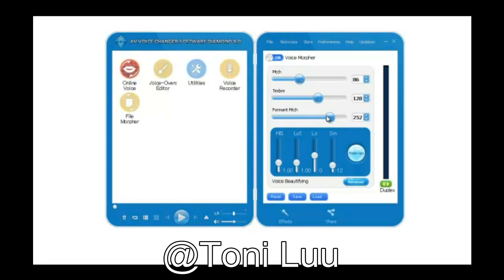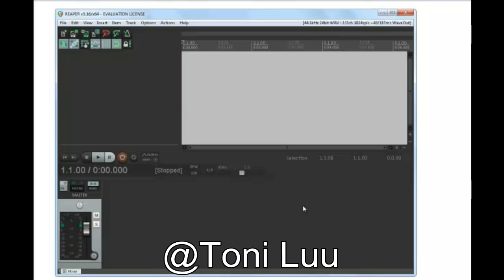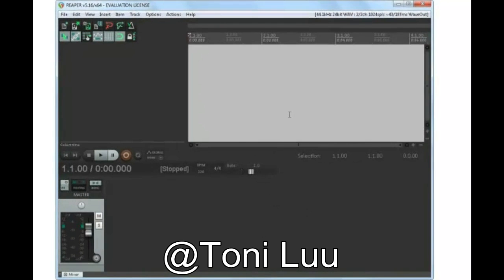Return to the Voice Changer Software main panel, choose the morphing effects for your voice, and make adjustments until you are satisfied with the output voice. Last, change the audio settings of Reaper.